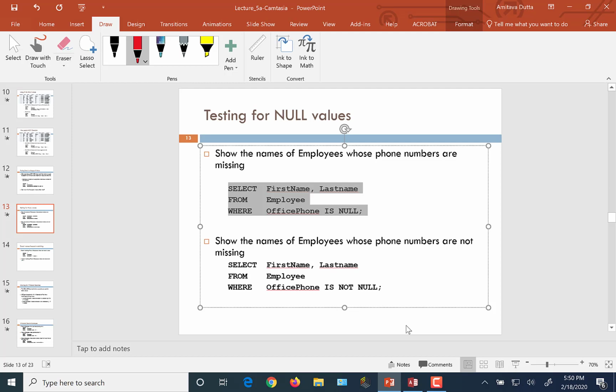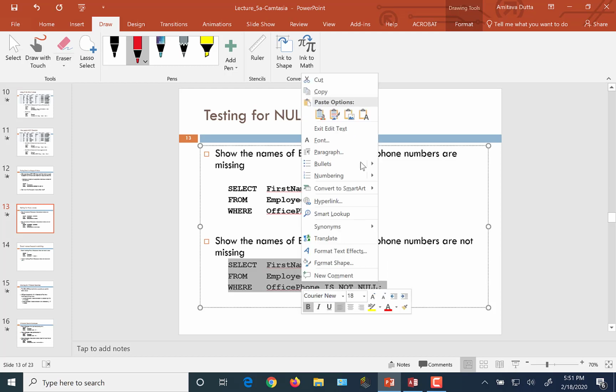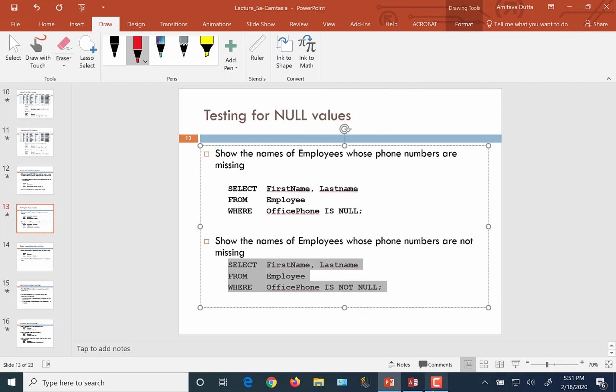Okay, so suppose instead of finding the names of employees whose office phone number is missing, I want the names of employees whose office phone numbers are not missing. Then you look at the where clause. Instead of saying office phone is null, we simply say is not null. So we combine two reserved words, one is not and the other is null, to get the answer that we're looking for. So let's copy this command select statement over.